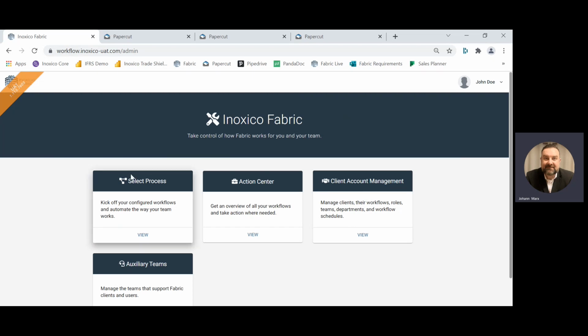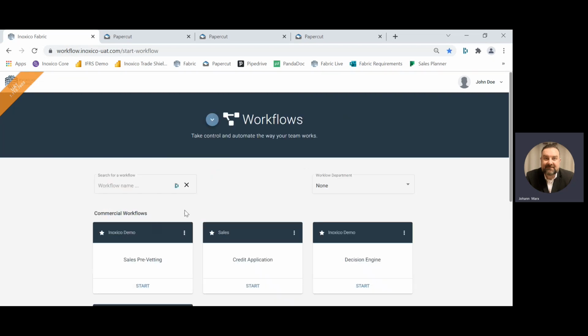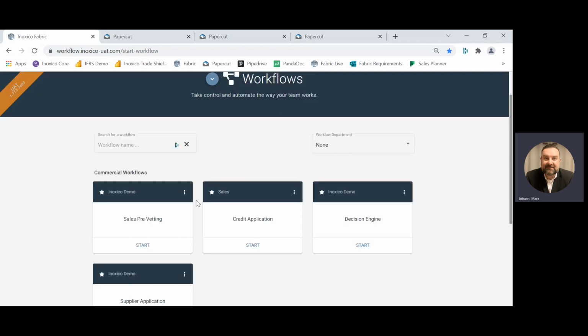Okay, so let's kick off. I am now the salesperson and I'm going to select the process that I want to kick off. As a salesperson, we give the salespeople the ability to go through a pre-vetting process. Pre-vetting basically means that the salesperson can check right up front if there are any fundamental risk problems with this client. I would be driving around and I see or hear of a company name, such as on an advertisement, and I say, I want to engage with this company.